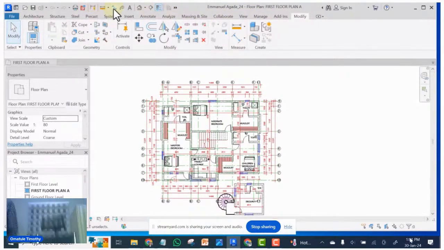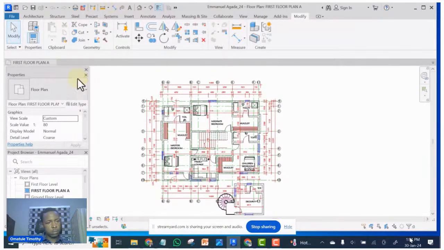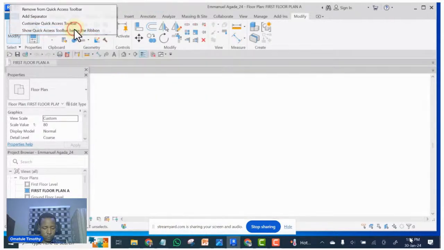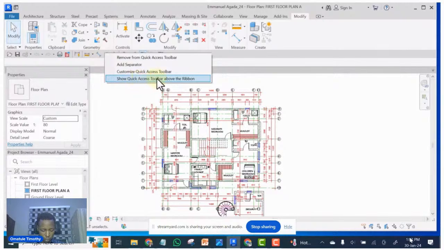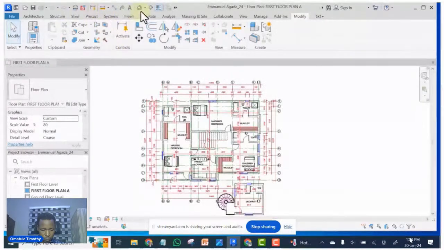What if I want my quick access toolbar to show below the ribbon? So I simply right click here and click show toolbar below the ribbon. And once I click that, it will show below the ribbon. And if I don't want it here, I'm going to right click on it and click show above the ribbon. So it's now showing above the ribbon. And I can customize it.